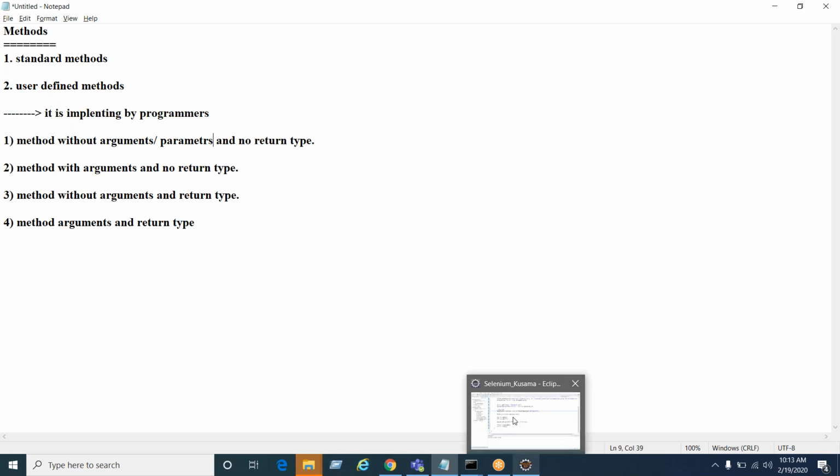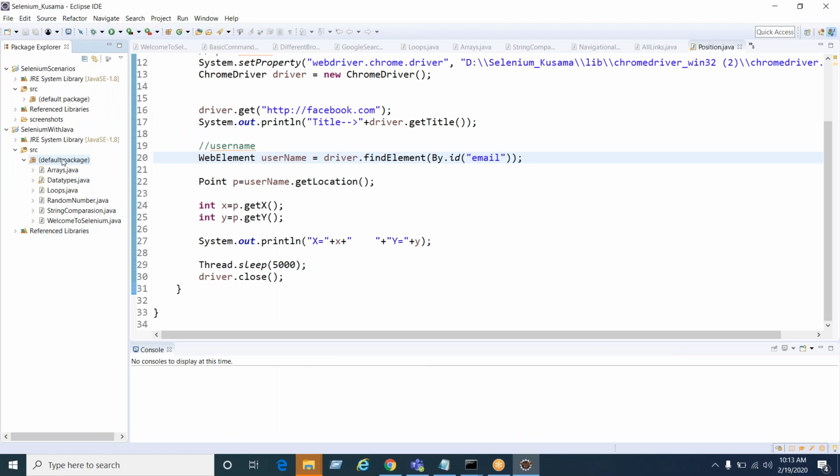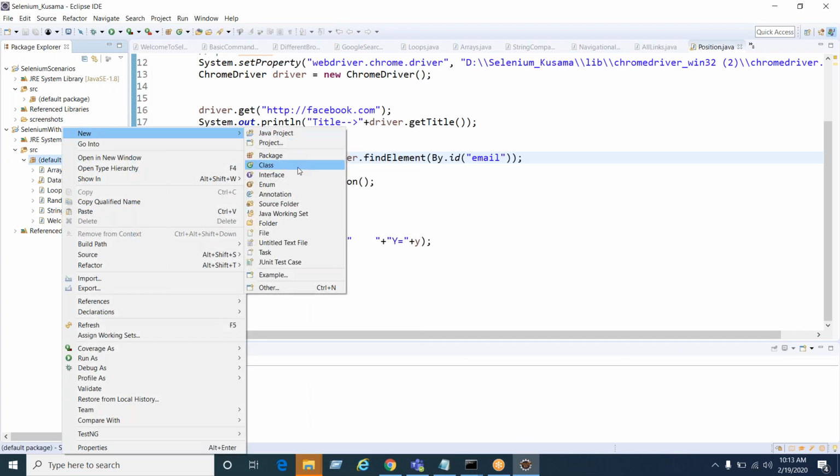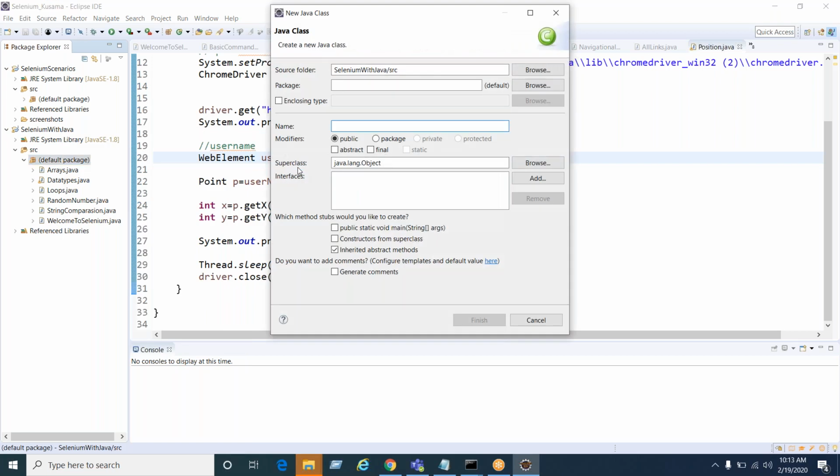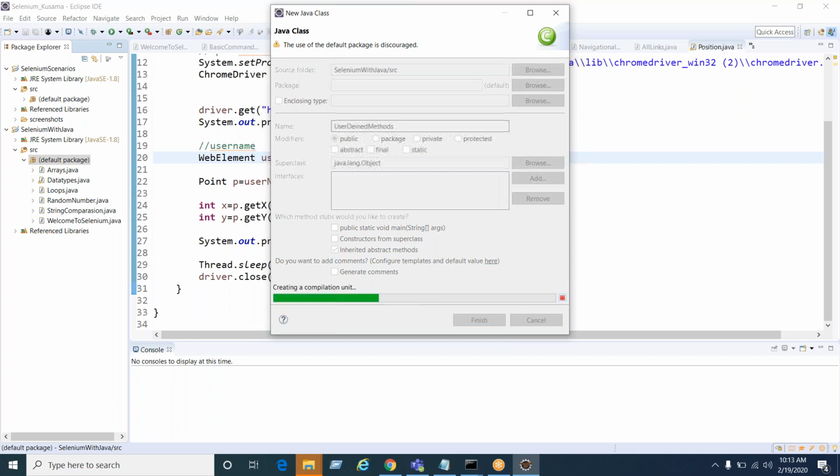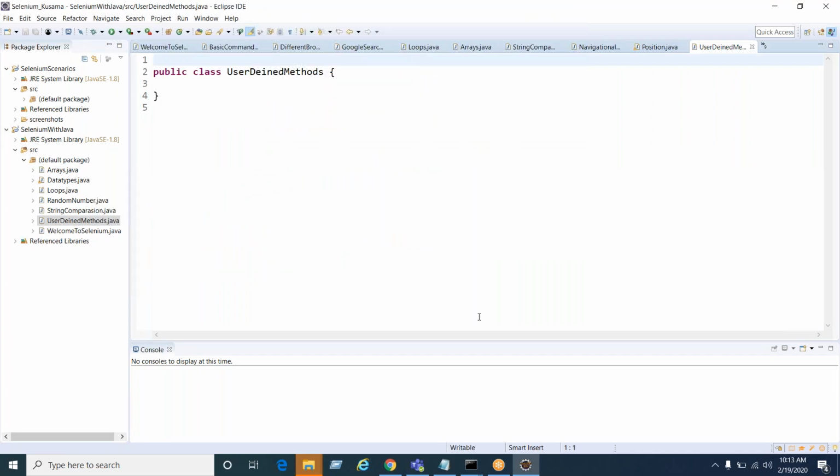So let us see. Right click. Let me implement a class called user defined methods.